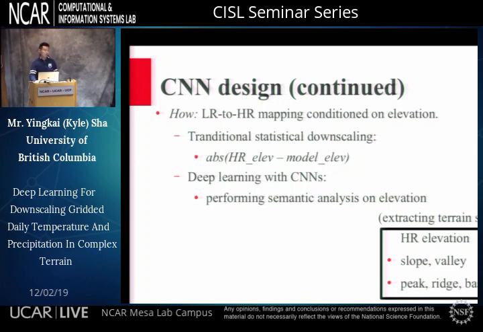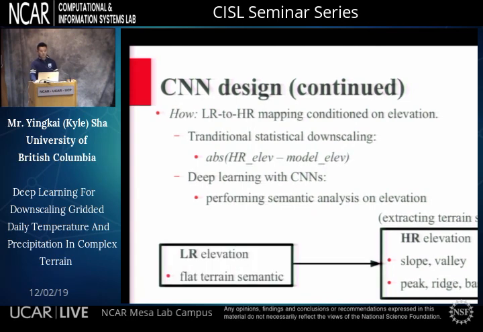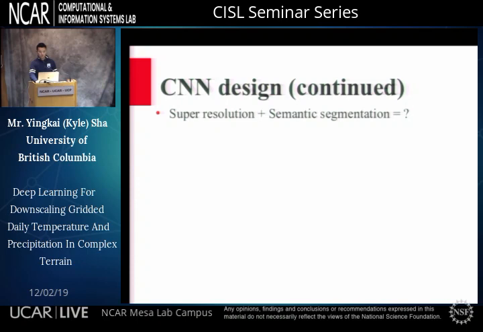And here terrain semantics means the small-scale terrain features that can be represented by high-resolution elevation data, including slopes and valleys. And this is related to the physics of surface meteorological variables, because if the flat terrain semantics and the low-resolution elevation are replaced by the peaks and valleys in the high-resolution elevation, then surface meteorological variables like temperature will change accordingly. And then CNNs are able to do terrain analyses and segmentation by having encoder-decoder architectures. And therefore, the combination of super resolution and semantic segmentation is the CNN design we're going to use.